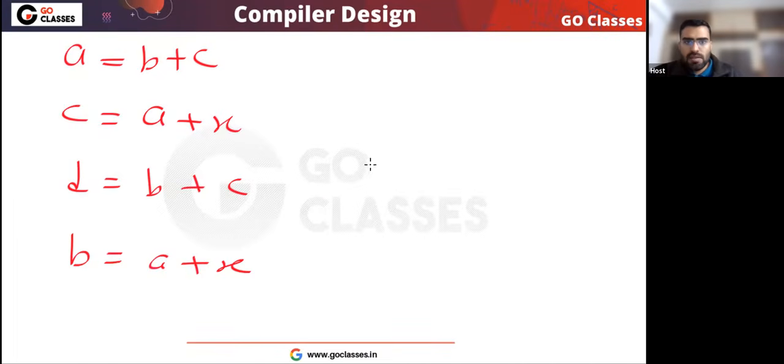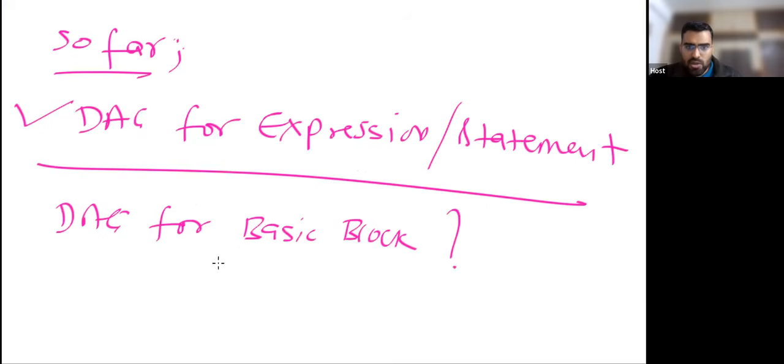Very simple. See, these are initial values. The method is actually value numbering. For both of them, the method is value numbering. Actually, here also we have done the value numbering method. Yes or no? So the method is value numbering.